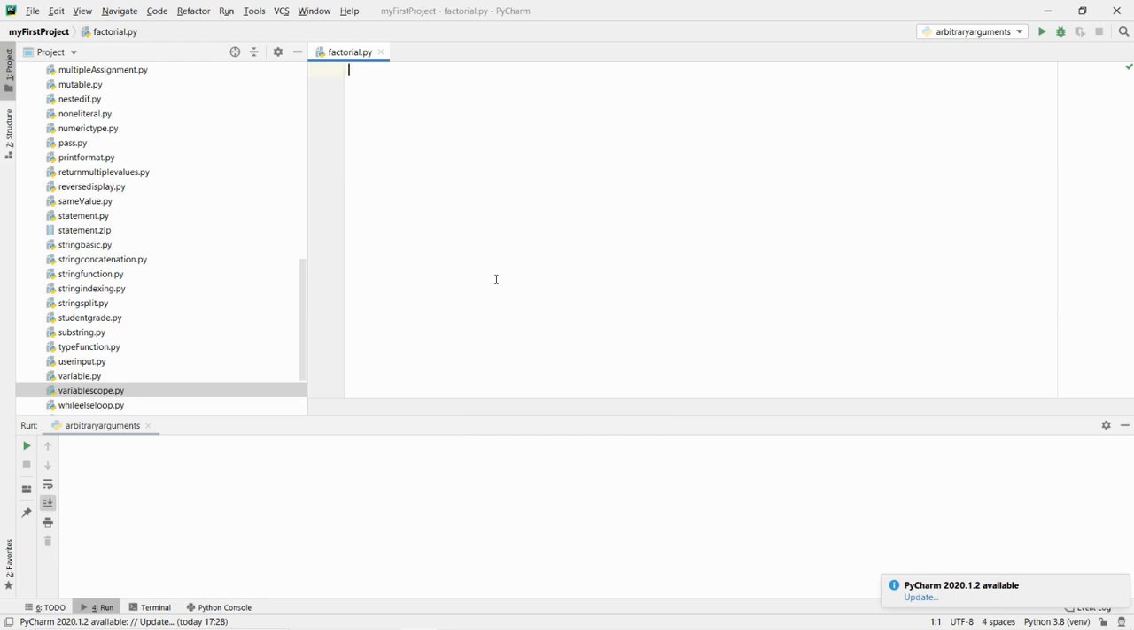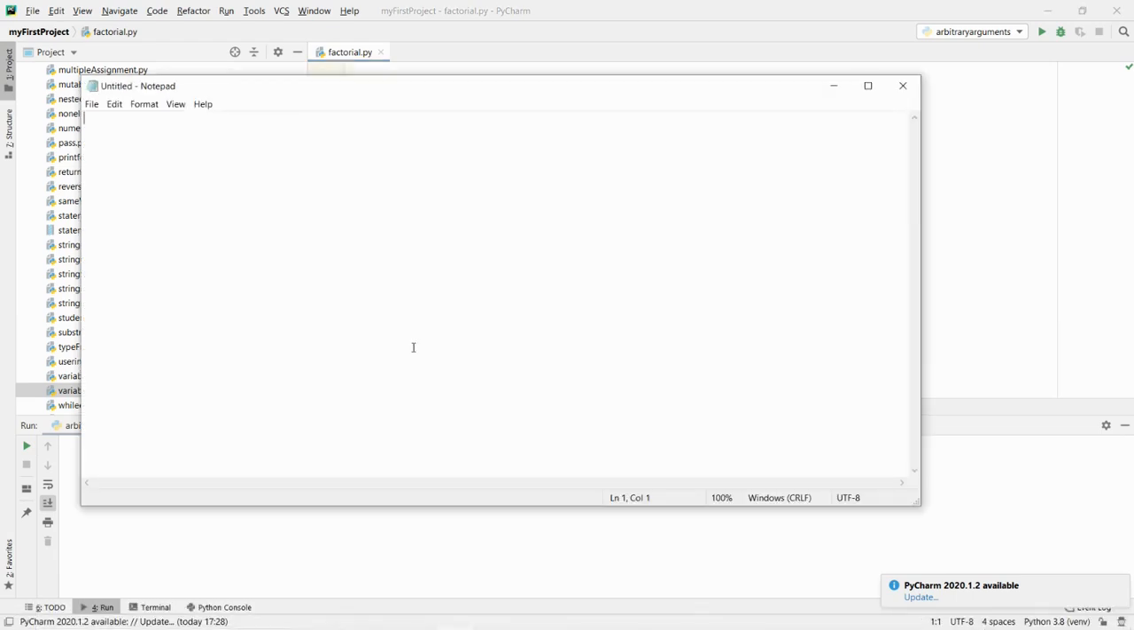Now to understand that, let's take the example of factorial. If I say factorial of 5, which is basically equal to 1 into 2 into 3 into 4 into 5, which is equal to 5 into 4 into 3 into 2 into 1. And I can say something like 5 into factorial of 4. So factorial of n is always equal to n into factorial of n minus 1.